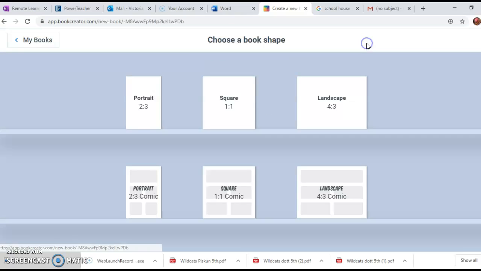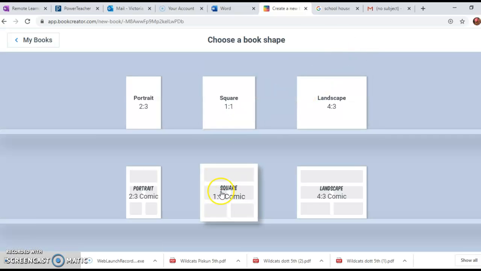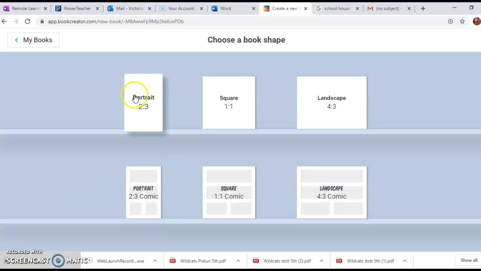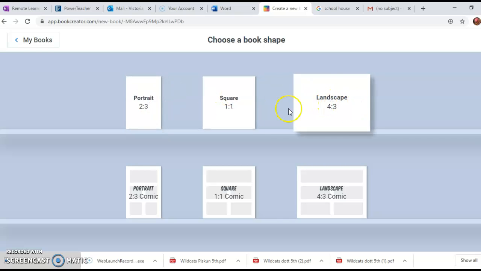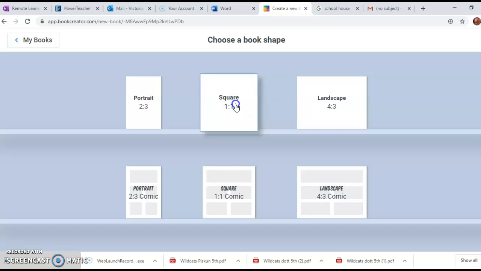So I'm going to click New Book, and it's going to ask you what kind you want. So we're not doing a comic book. These are all comic books. We are doing one of these books. Do you want it to be a portrait? Do you want it to be square? Or do you want it to be a landscape? You can choose what you want. I'm just going to go with the square book.